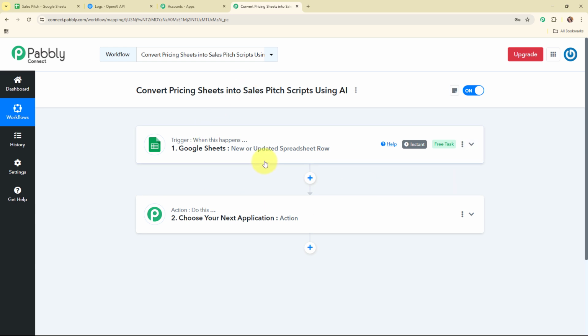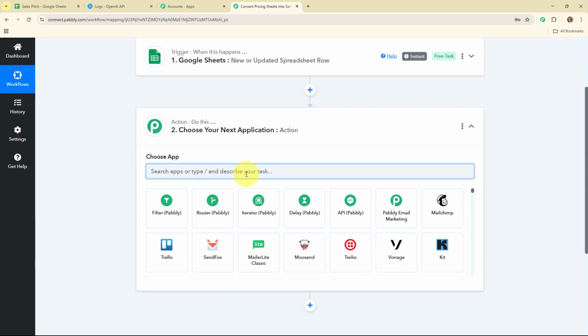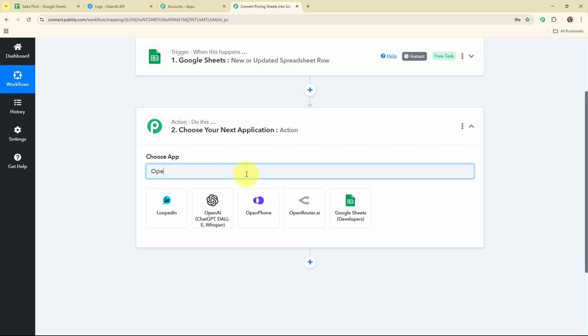So once we have received all the details in our Google Sheets, I want OpenAI to automatically use the details to generate a sales pitch for me. So for that, I am going to connect my OpenAI account with Pabbly Connect in this action step given over here. So in this action step, I'm going to select my action application as OpenAI.